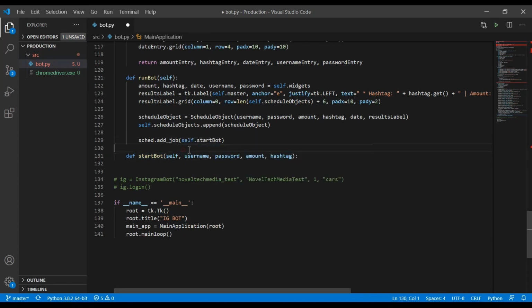But as you can see, there is one problem. When we call it like this, we can't pass the arguments to it. And if we call it like this, that would cause the start bot to be just executed right away and not wait for the scheduling object to start the execution. So what we can do there is we can use a lambda function like that and pass the variables through that lambda function down to the start bot function. So here we will have the username, password, amount, and the hashtag.